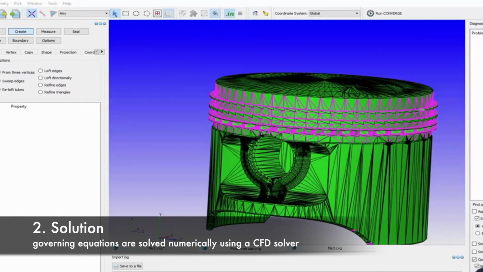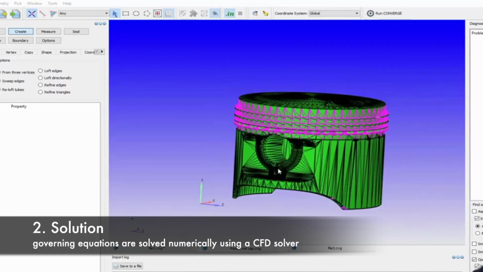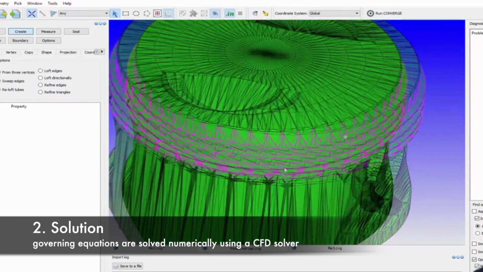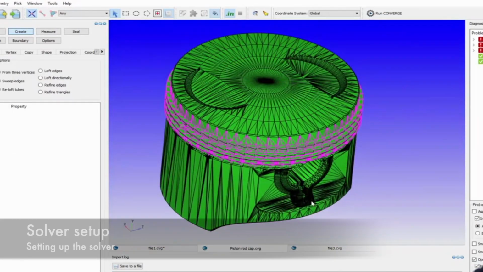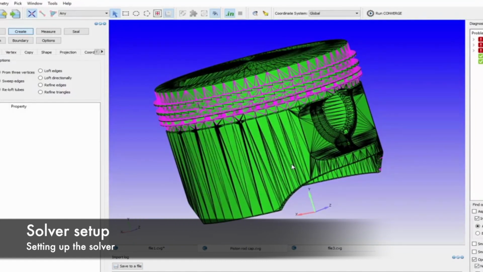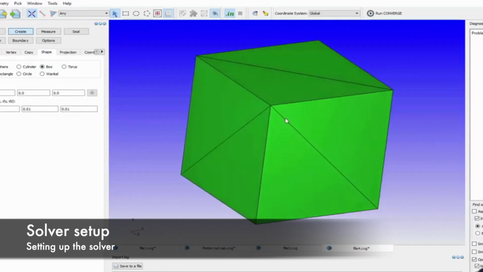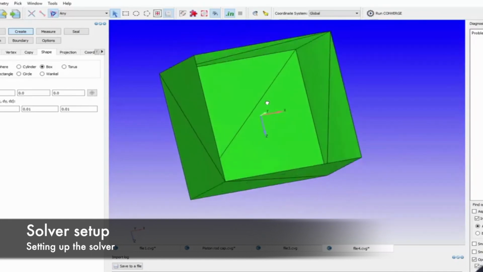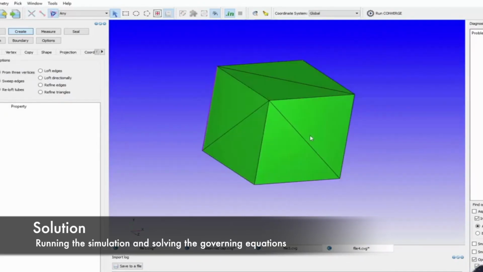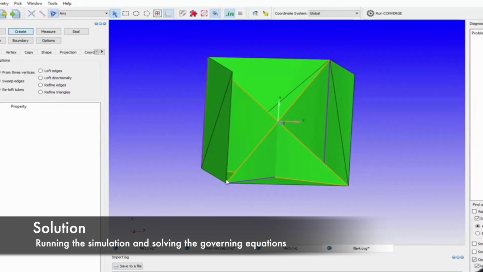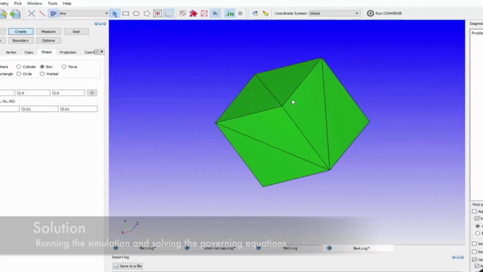Solution. In this stage, the governing equations are solved numerically using a CFD solver. The steps involved in the solution stage are solver setup, setting up the solver and selecting the appropriate numerical method and solver settings. Next, solution, running the simulation and solving the governing equations for the fluid and solid regions.